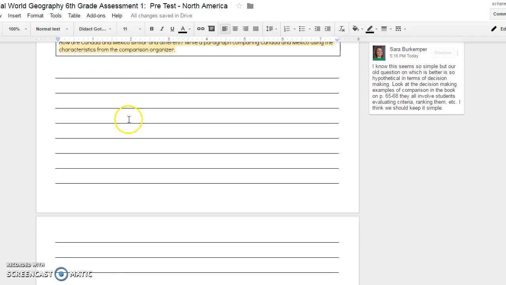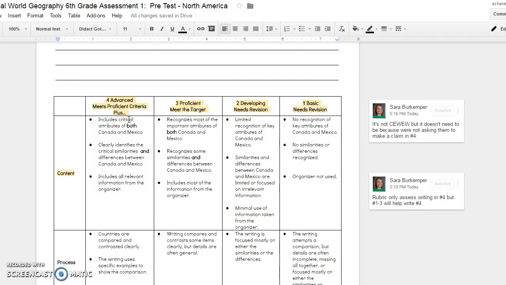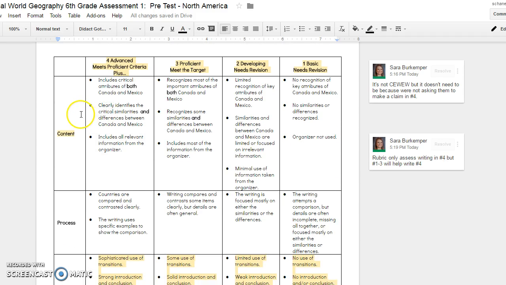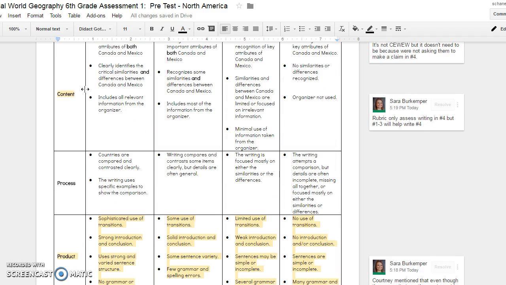And then with grading, we would only be grading the written part. I know we had 4 items, but on this new one, we could just grade number 4, and it wouldn't follow the CWU or CUWU structure. And the reason behind that is because they're not making a claim anymore.